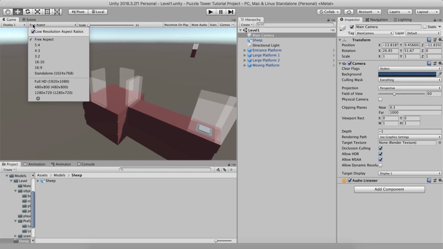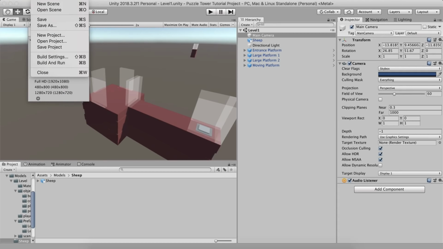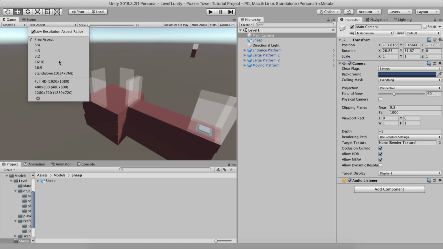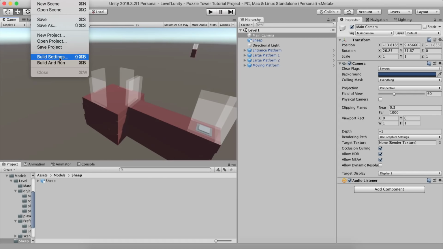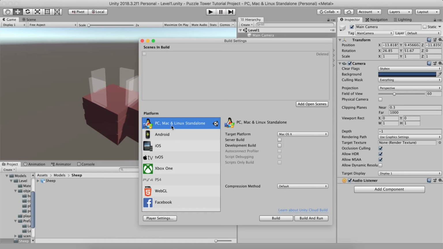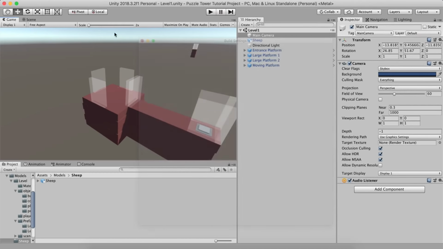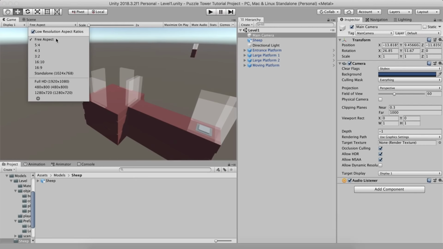So you're going to click there where it says free aspect, depending on if your build is set here, not build and run. What am I doing here? So let's go here and build settings. So if the build is set on PC, Mac, and Linux, then you will see here free aspect. Otherwise, I don't know. Anything that you see here, you're going to click on it. So click here, go on the plus button, and here you're going to label or name your resolution.